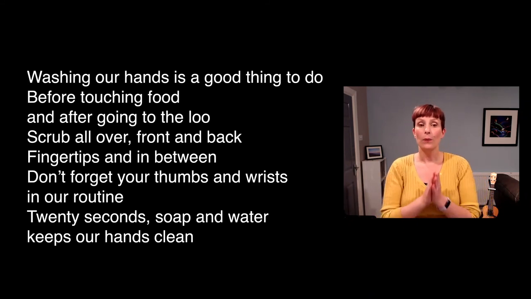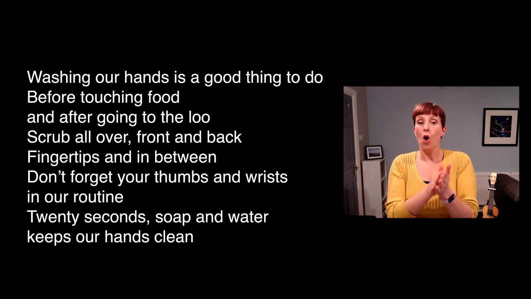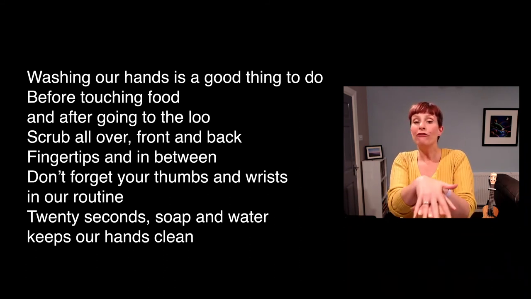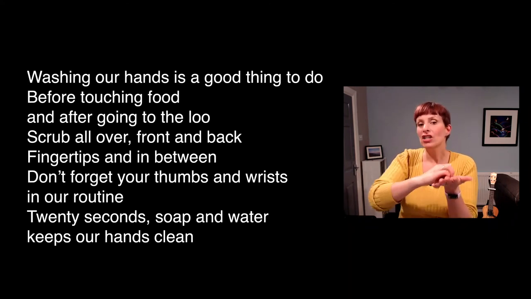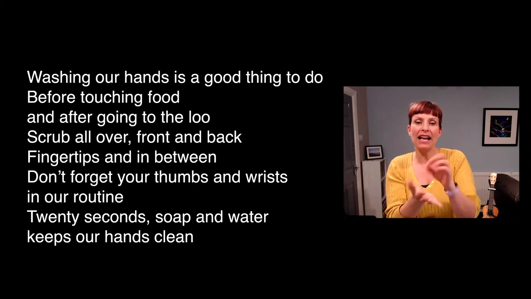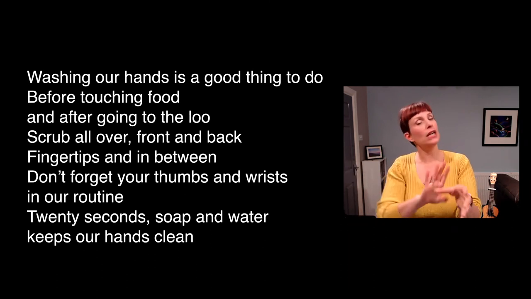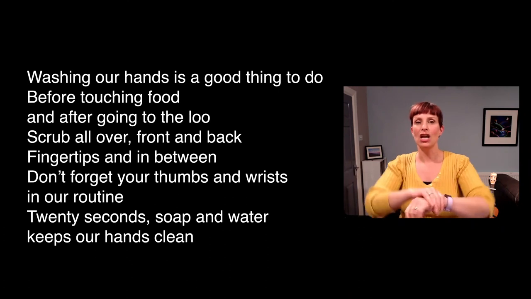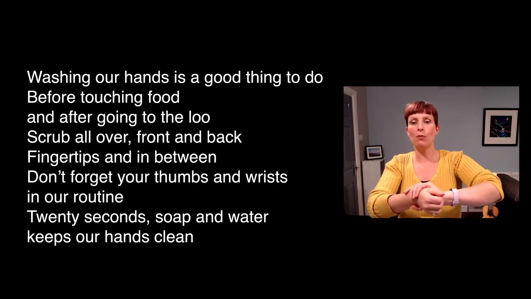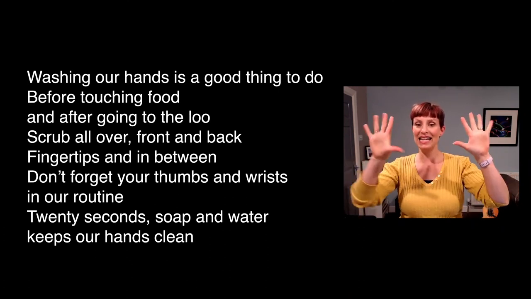Washing our hands is a good thing to do. Before touching food and after going to the loo. Scrub all over front and back, fingertips and in between. Don't forget your thumbs and wrists in our routine. 20 seconds soap and water keeps our hands clean.